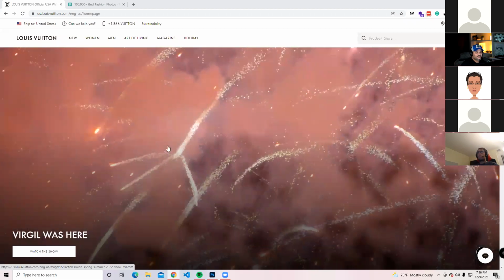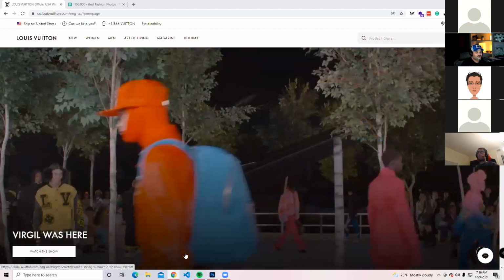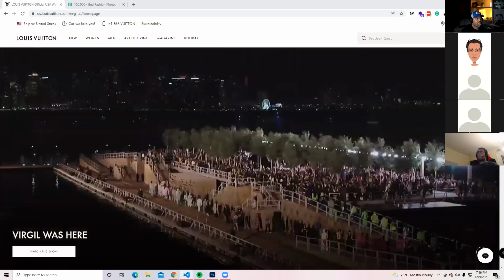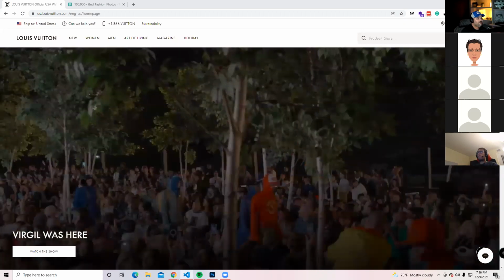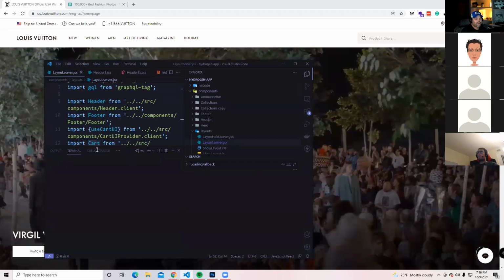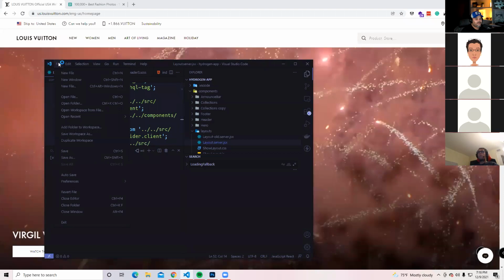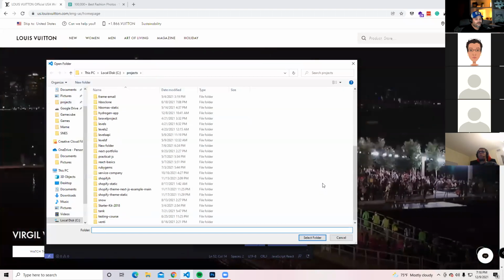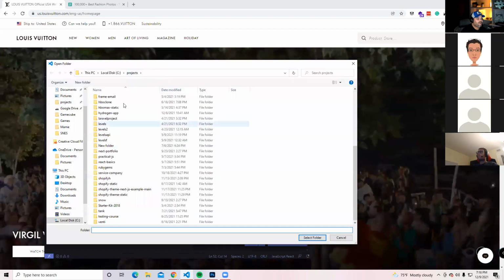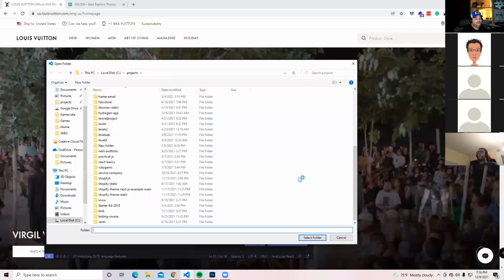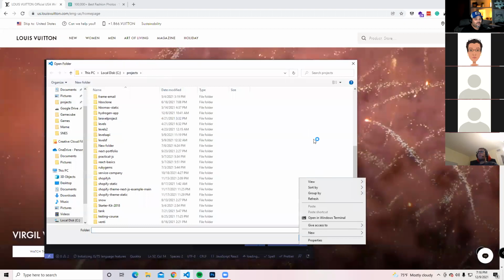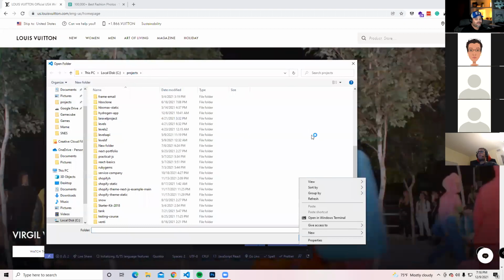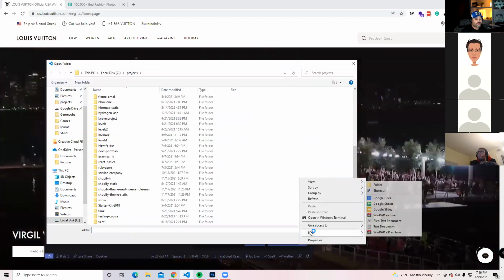All right, cool, guys. So the first thing that we want to do is open up VS Code. So I have VS Code right here, and what I'm going to do is click on open folder and find the location where I have all my projects. For me, I have my projects inside of a folder called projects. You guys decide where you want to put your projects.